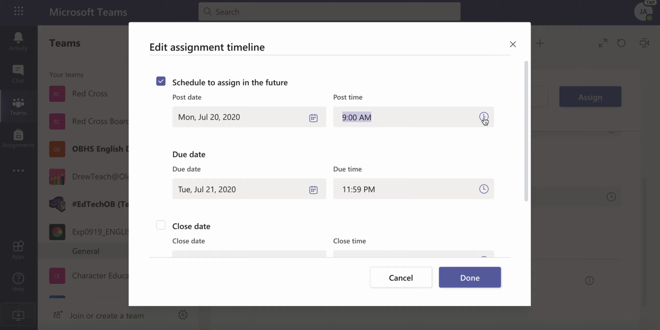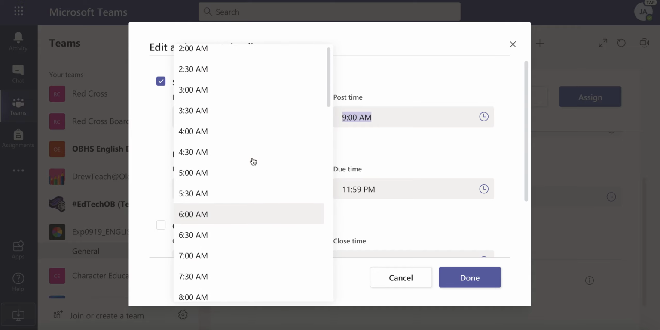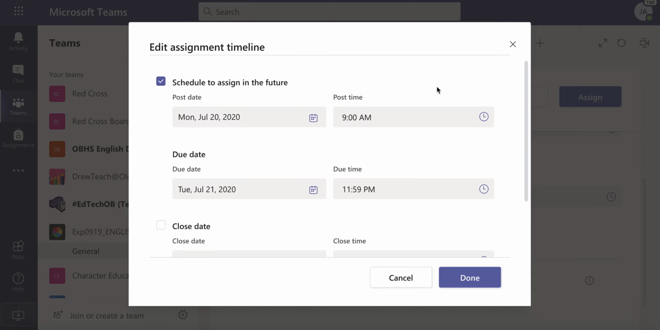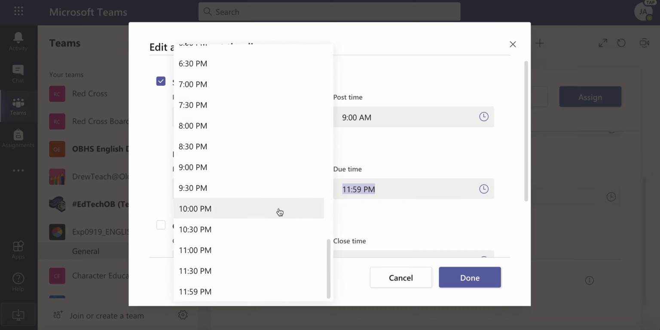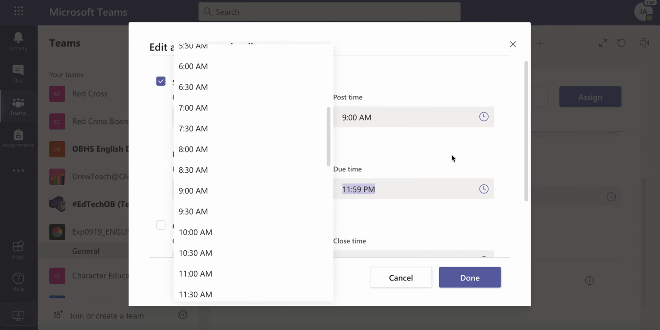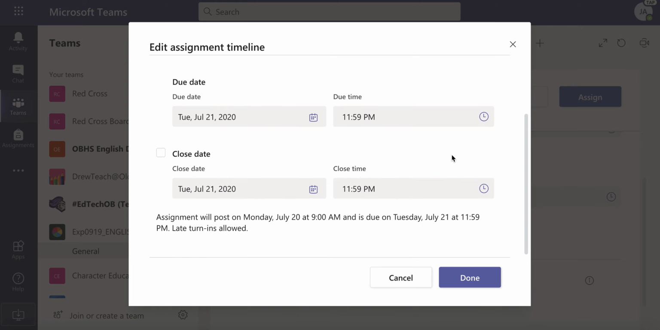Now, you can assign it at any time you want in a 24-hour period. You can also make it due anytime you want in a 24-hour period. You also have the option to close it. Now, by closing it, you will see below it says assignment will post on Monday, July 20th at 9 a.m. and is due on Tuesday, July 21st at 11:59 p.m. Late turn-ins not allowed.